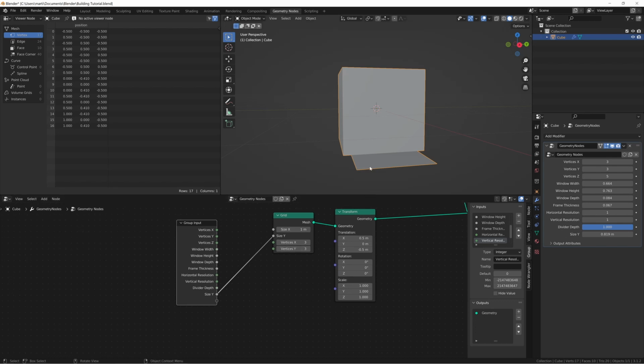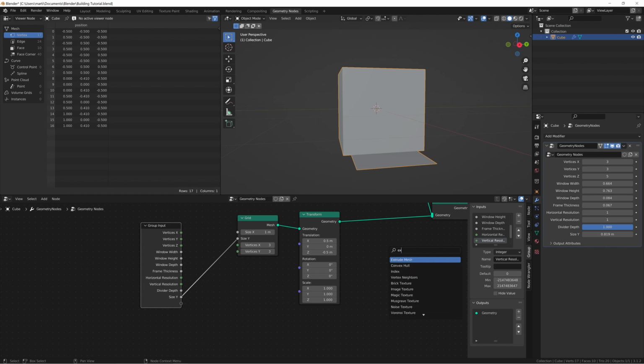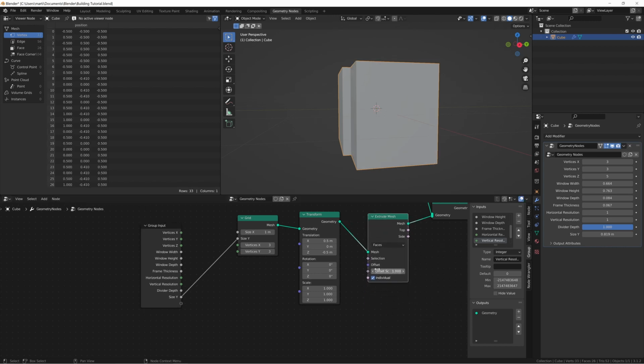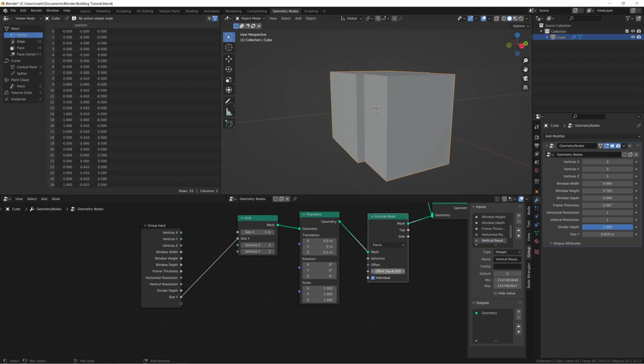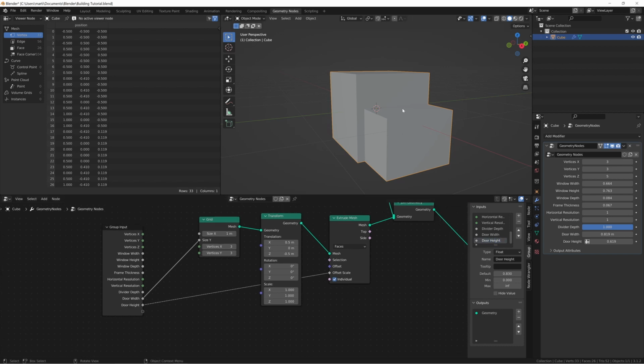Then we want to be able to control the extrusion of it as well. So we'll add in an extrude mesh node. And the offset scale of this is going to be the height of it, like so. Again, we can hook up a connection directly to there and that will control it as well. Let's rename these to door width and door height. And this is kind of the outline of that as well.